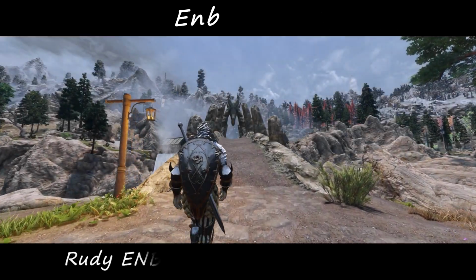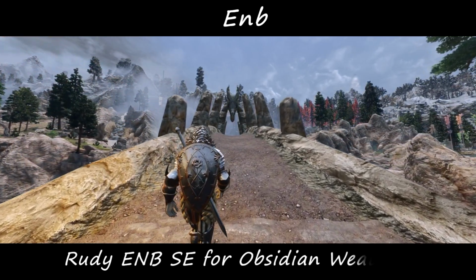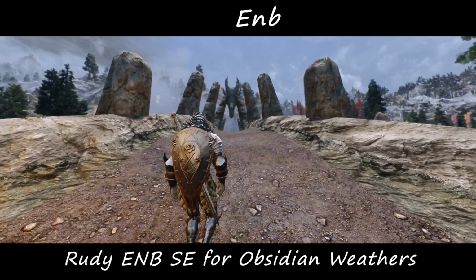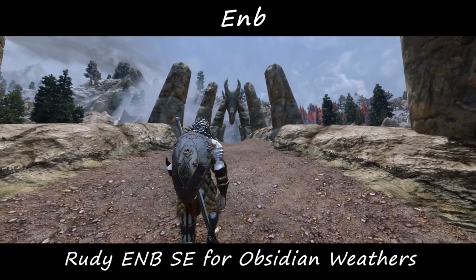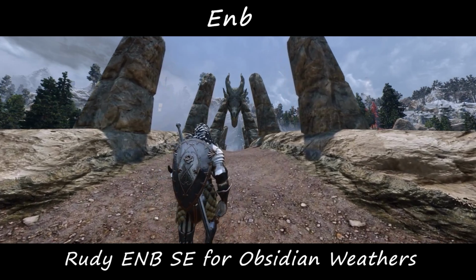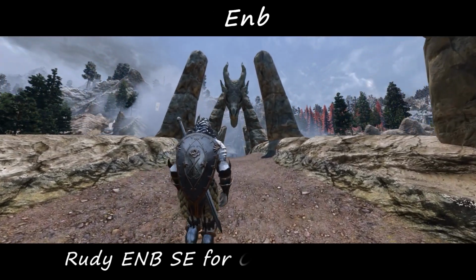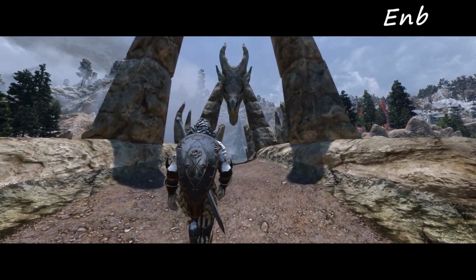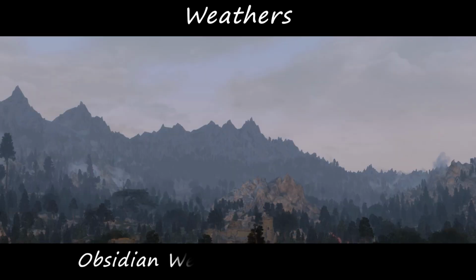And for the ENB, I am going with Rudy ENB for Obsidian Weathers, which is a blend of realism and fantasy. And for the weathers, I am going with Obsidian Weathers and Seasons.